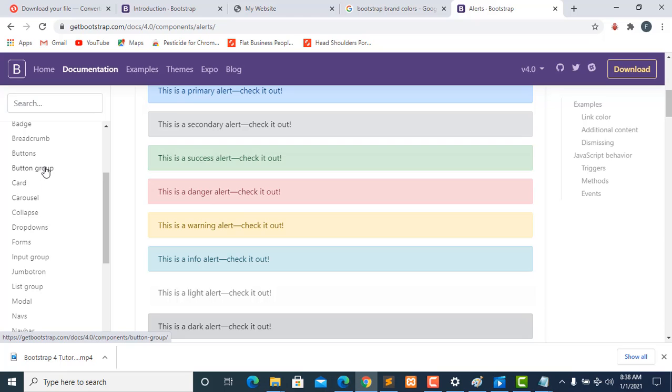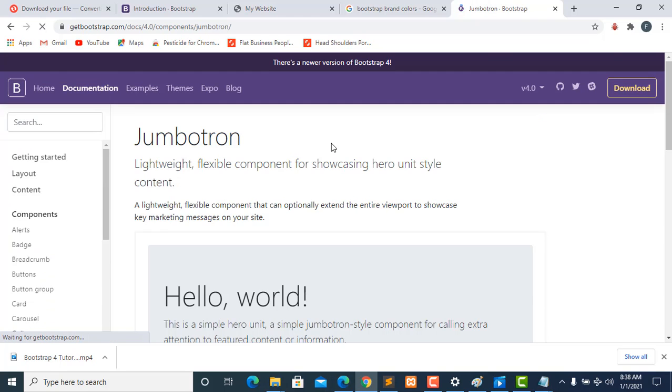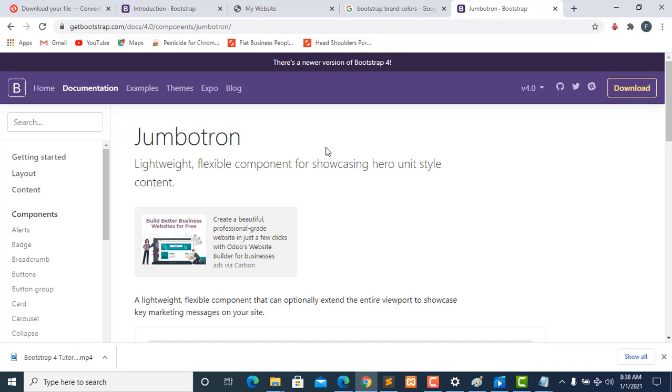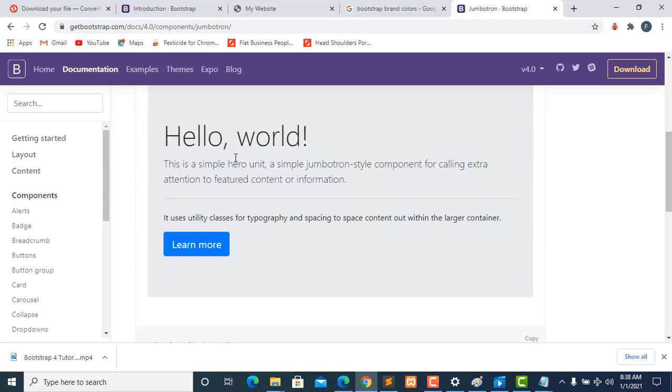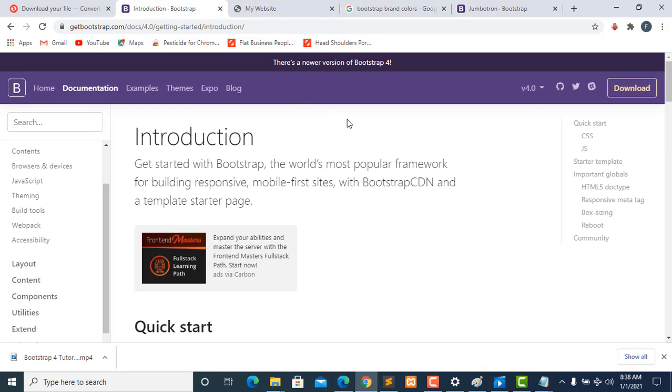You can see I'm scrolling down right now to Jumbotron. Jumbotron is a lightweight, flexible component for showcasing hero unit style content. It's more or less like a banner. That's the way I see it. You can see this is how it looks. As a matter of fact, Bootstrap also makes use of Jumbotron on their website.